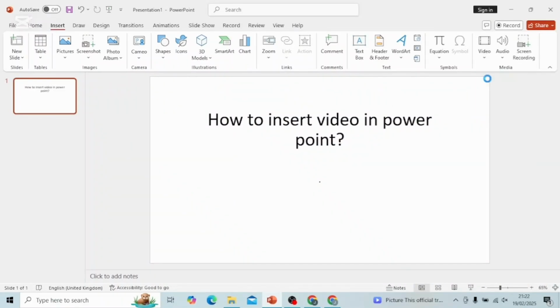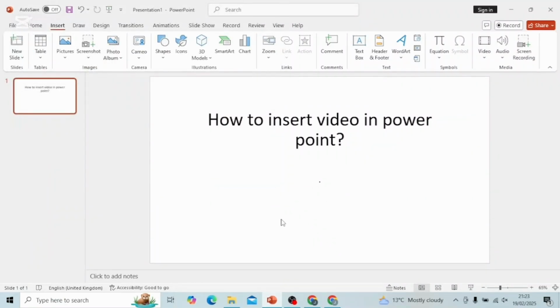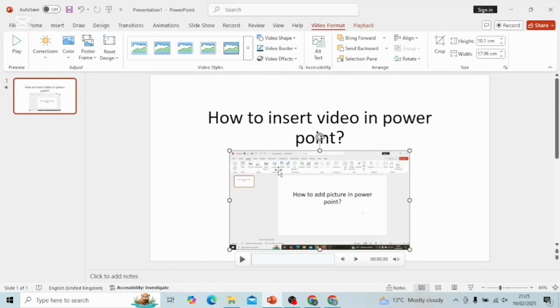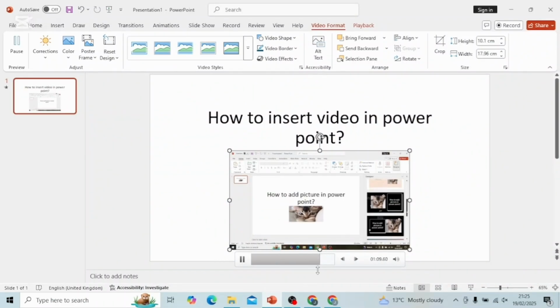But for now, I'm using this first option, From My Device, and you can just go ahead and select the video from your folder, your file manager. So all you need to do is click on this Insert tab, and when you do that, you'll be finding your video inserted right here. You can go ahead and resize it. You can use this play button in order to play the video from your PowerPoint.